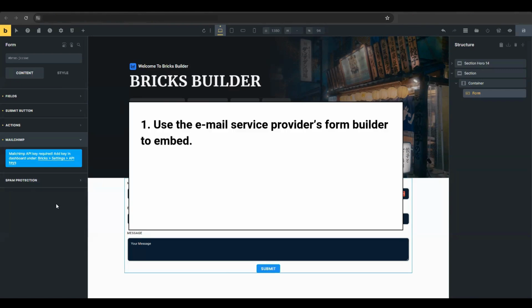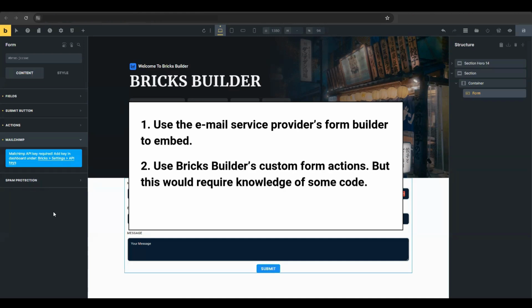One, you could use the email service provider's form builder instead to embed onto your site. Two, you could use Brix custom form actions. Of course, this would require knowledge of some code. And third, you could use a third-party plugin. Make sure it's a reputable plugin, Bill.